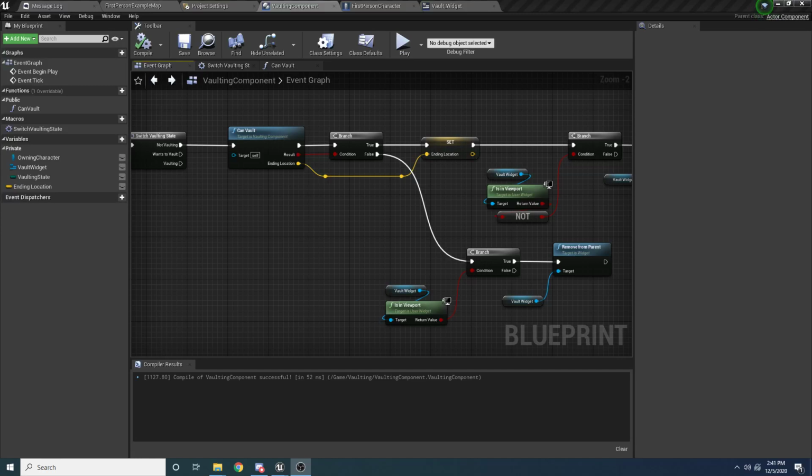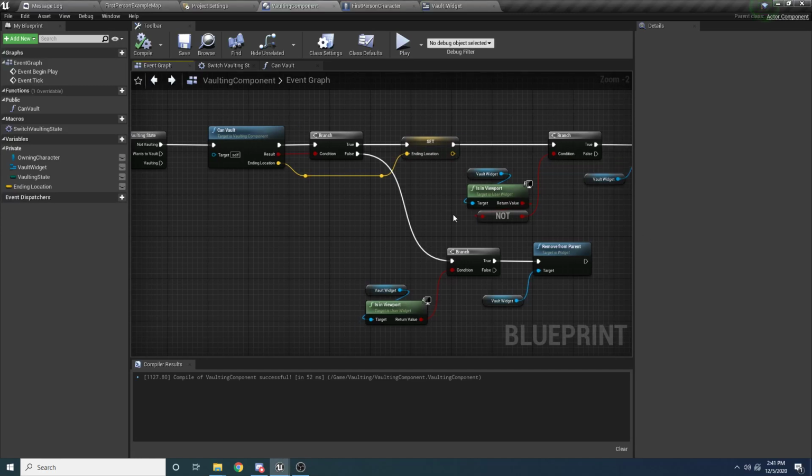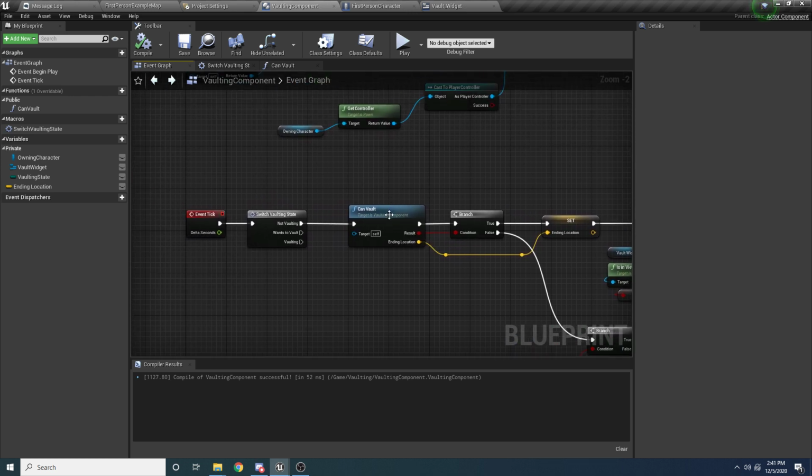All right, welcome to part 2 of the vaulting tutorial. We're just going to continue right where we left off. So let's go ahead and start filling out this can vault function.